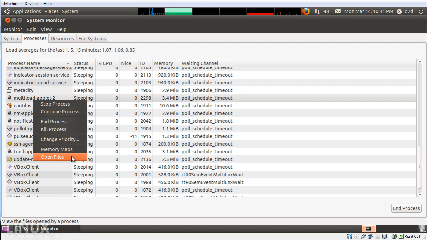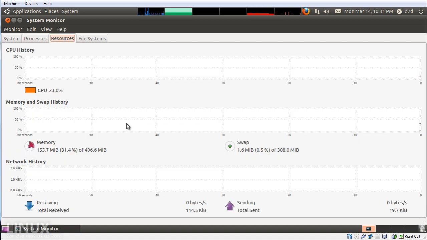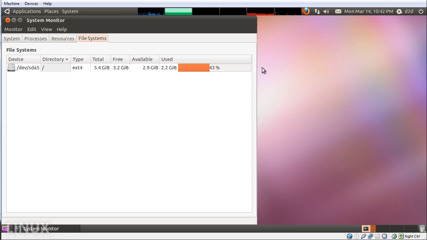You can see what files are opened by this application. Resources, you can see meters of your CPU activity, swap history, network history, and then file system. It gives you just a quick summary of what's on this hard drive. You can very easily see, it's 43% filled already. If we had a thumb drive connected, we would also see that listed down here.